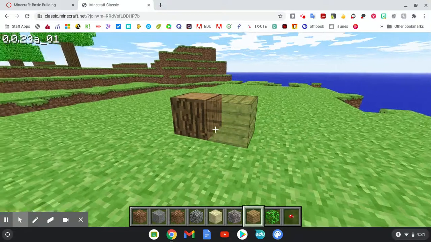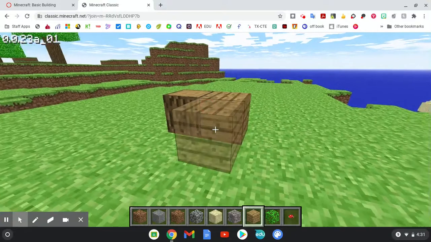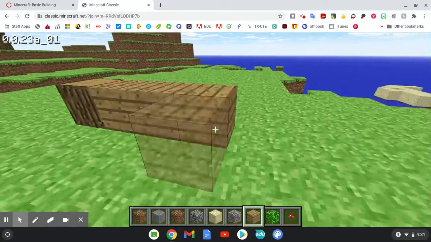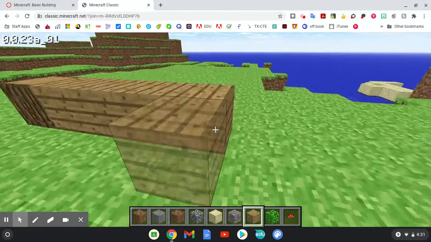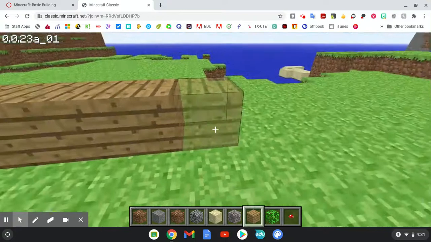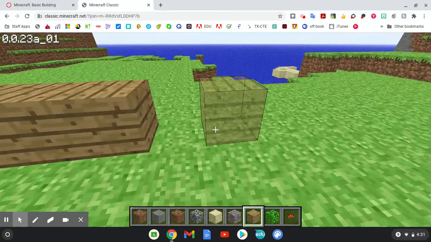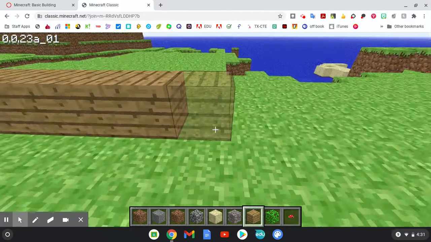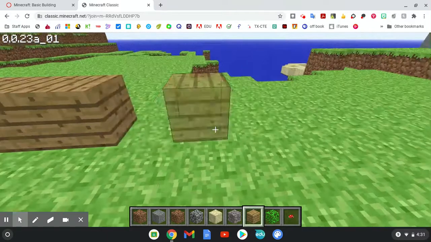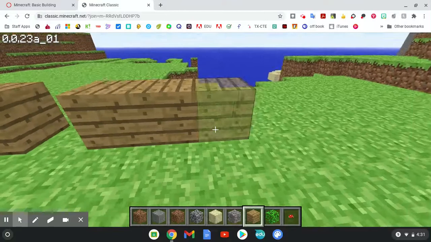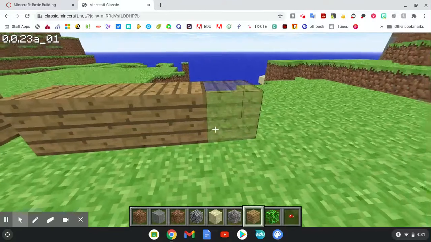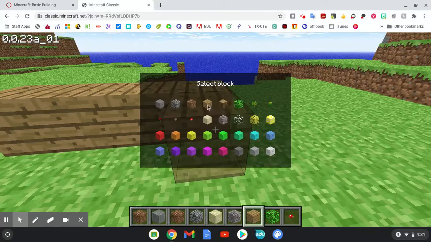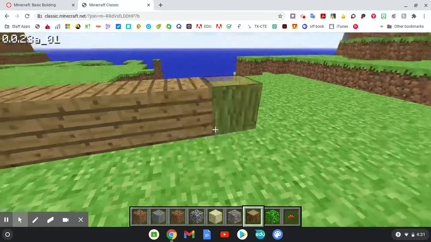So the corner is one, this is two, this will be three, four, five, and this is going to be the opening for our doorway. So I'm going to leave it open. So that's five and six, and that's 7, 8, 9, 10. And this will be our corner, which is back to our tree trunk.